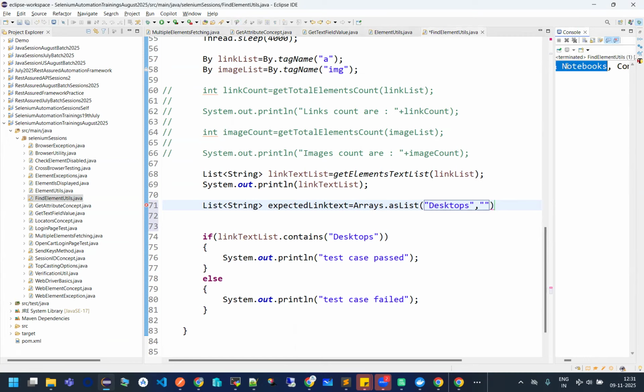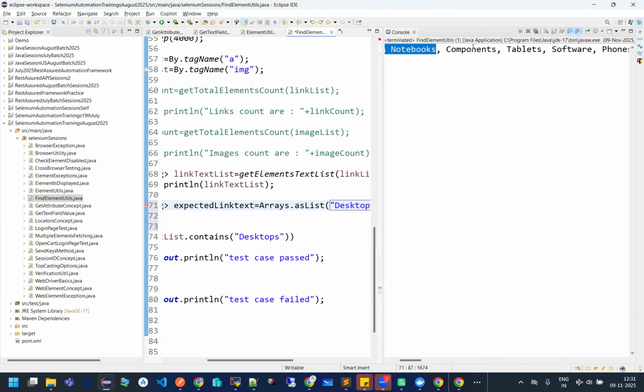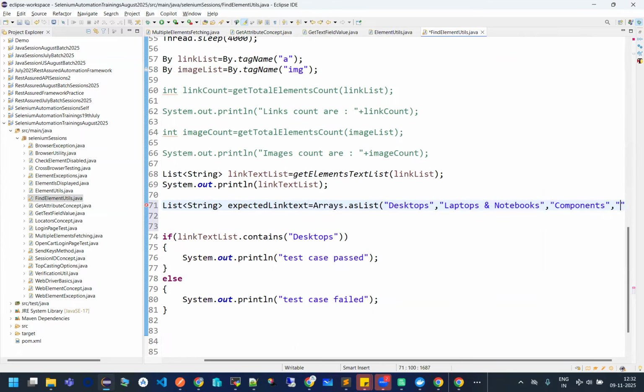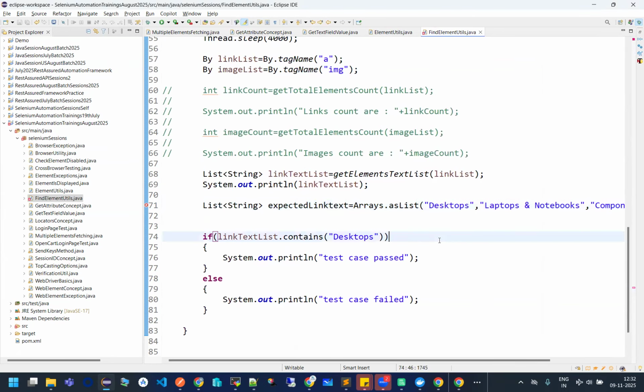Notebooks. Along with it, I am expecting one more thing. What is that? It is components, I think. Components and one more thing, tablets. Okay? Components and tablets. Now I want to check whether I am getting four things or not in my entire list. How should I do it?